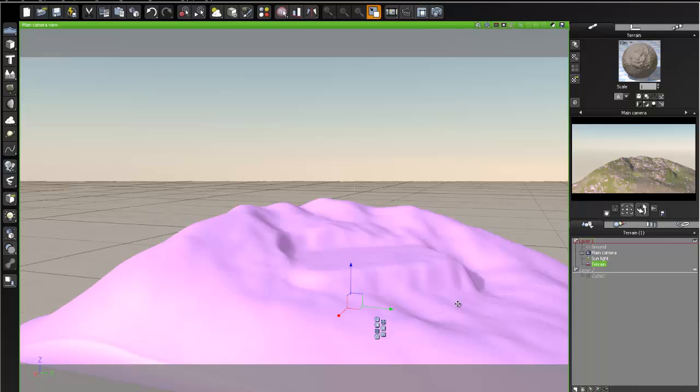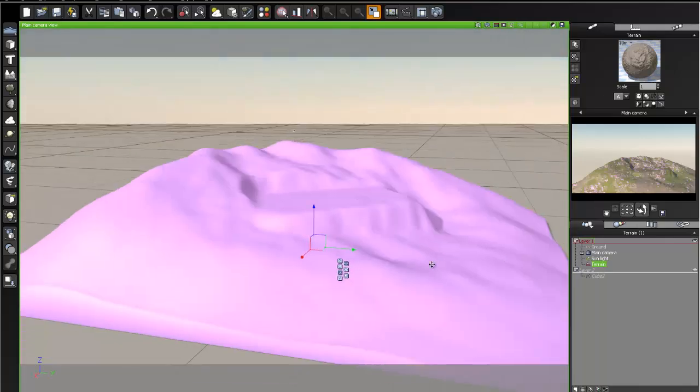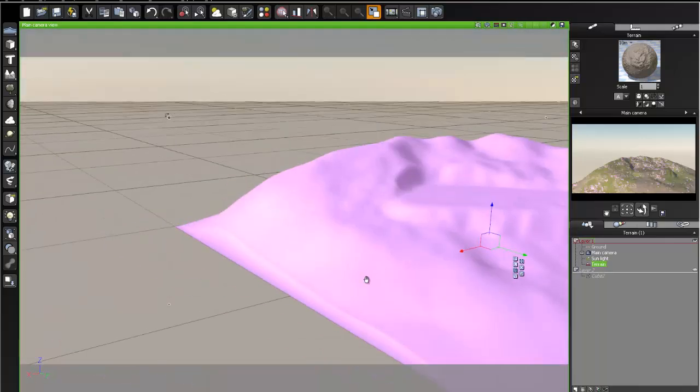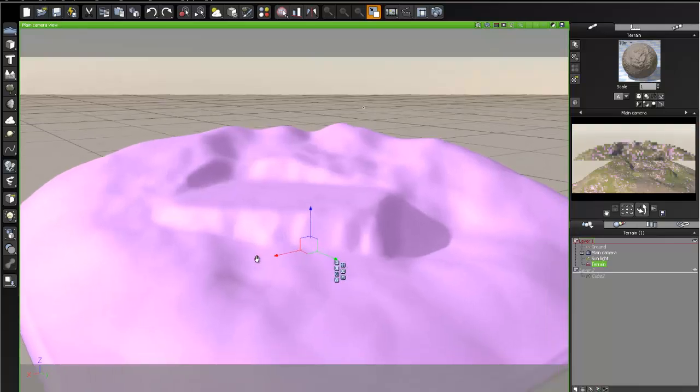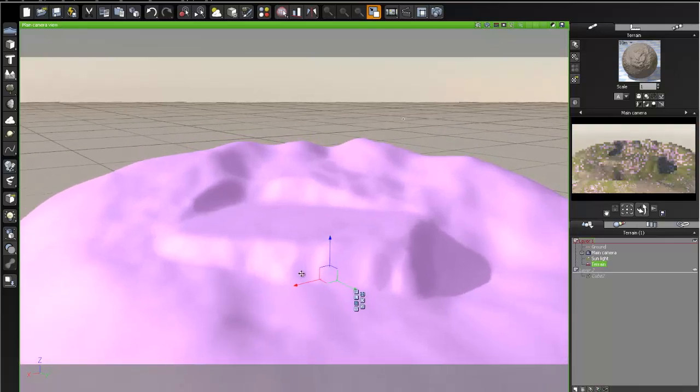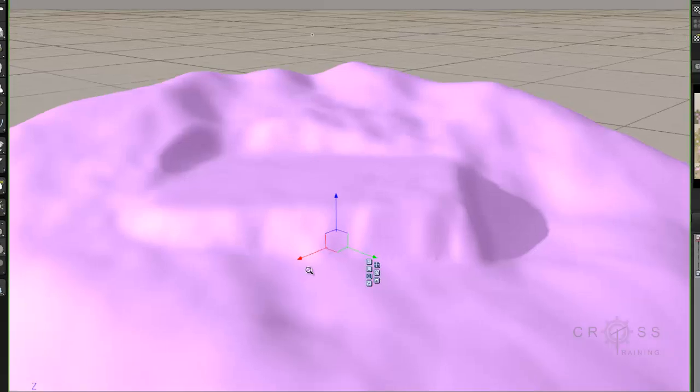And we can kind of see that in our terrain. So let me go ahead and zoom in here. Let me render that out just to see what it looks like.